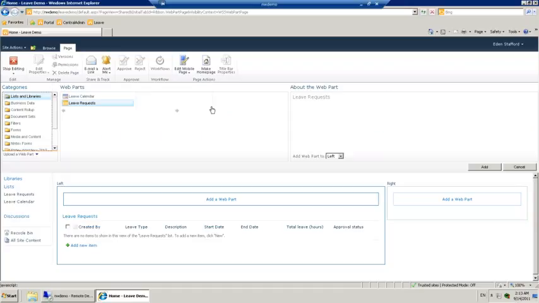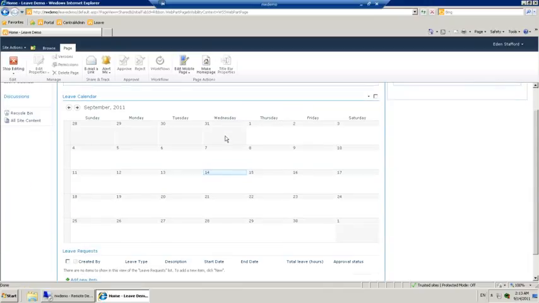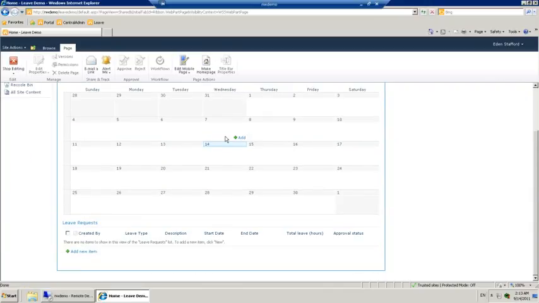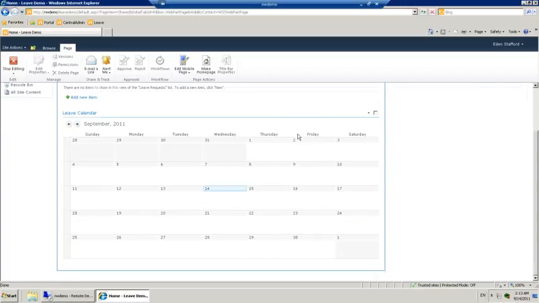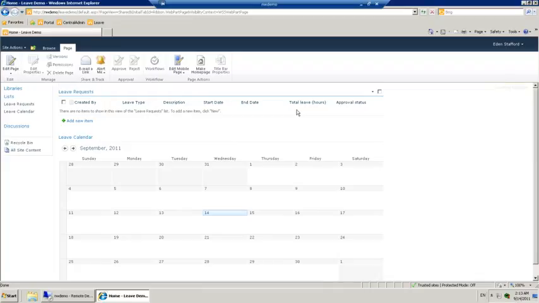There it is. Now we're going to add the leave calendar. There it is. And I'd like them in the other order. I'd like the list at the top, so I'm going to drag that up so that that appears at the top of the page. And that's it. You've got to love the SharePoint 2010 drag and drop. It makes this stuff so much easier. Okay, there we go. Both web parts ready to rock.